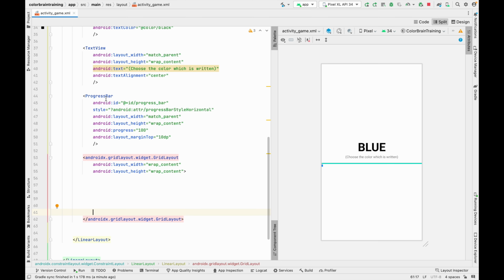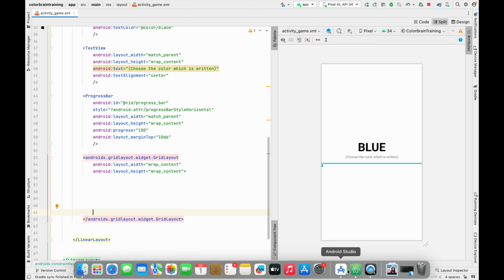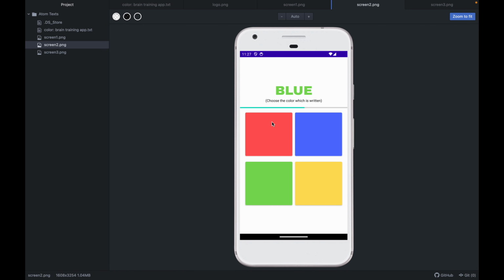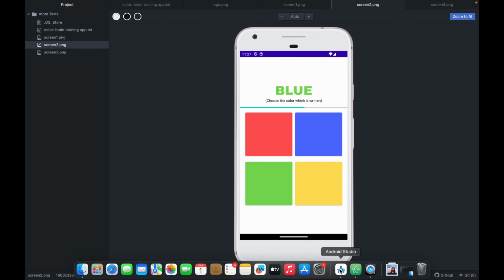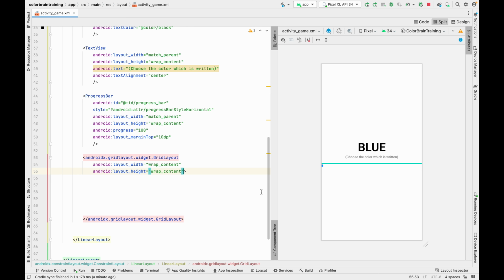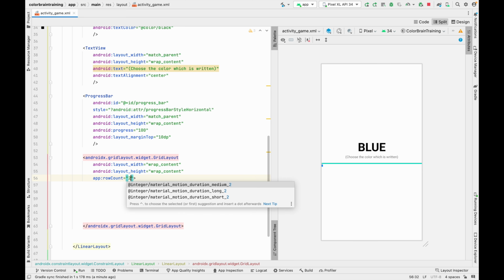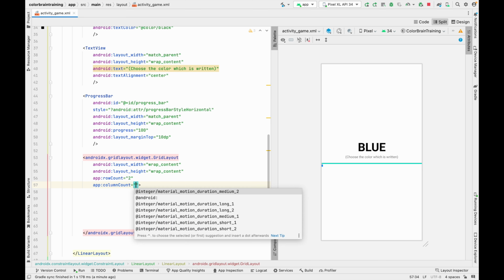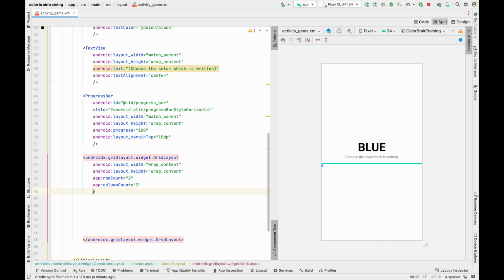Now before adding the buttons, two more important properties that we have to add are row count and column count. If you see, we have two rows and two columns, so we have to use row count as 2 and column count as 2. So if I go back and assign row count as 2 and column count as 2, something like this.